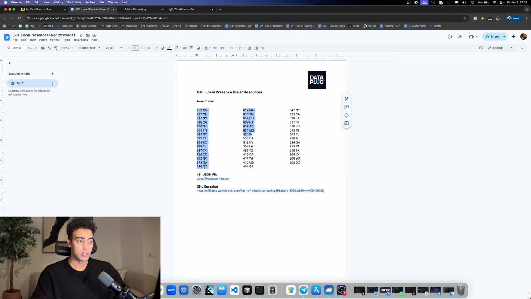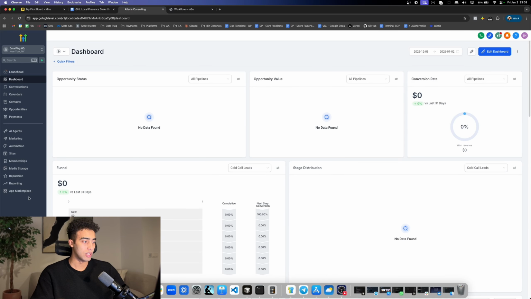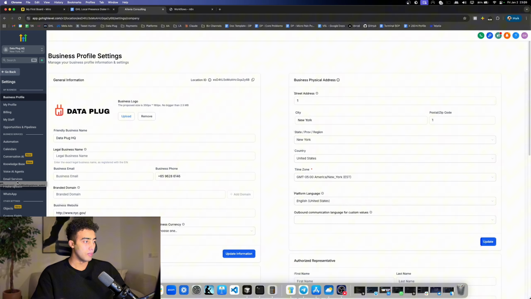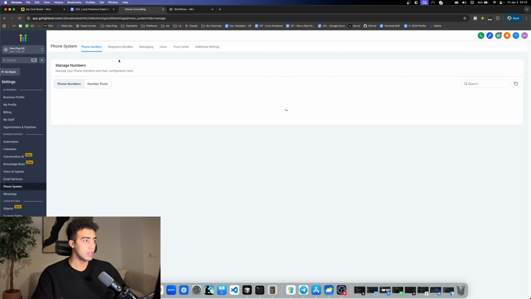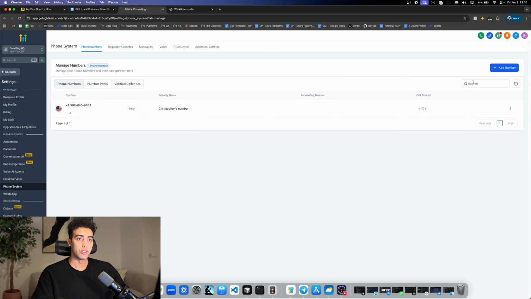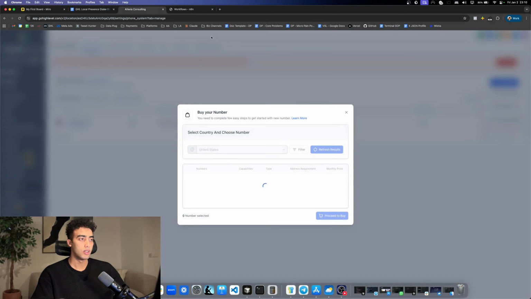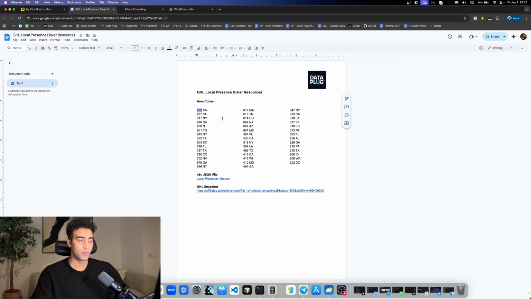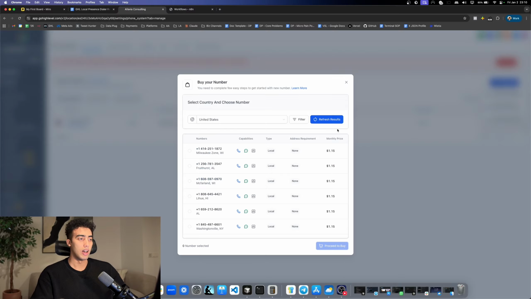So first thing that you need to do is to literally go into your sub account, go into settings, phone system here, let's see, phone numbers, and just buy numbers. Like, keep buying. It's going to take a while for you to buy all of them, but search up each of these phone numbers, area codes, and buy all of them. And once you're done, come back to the video.